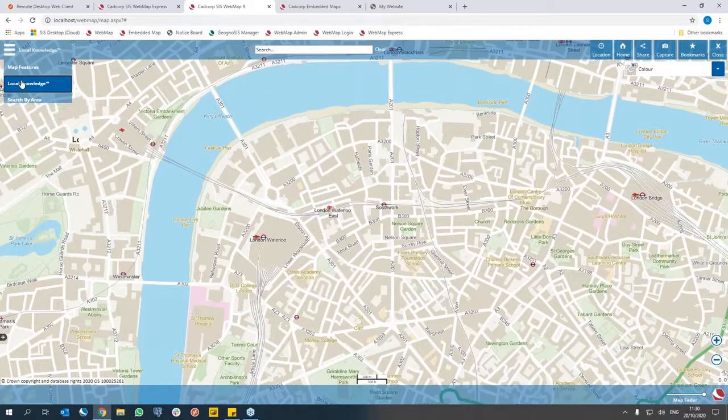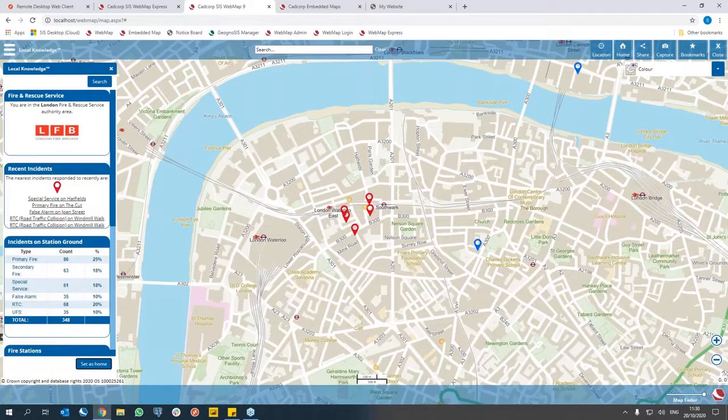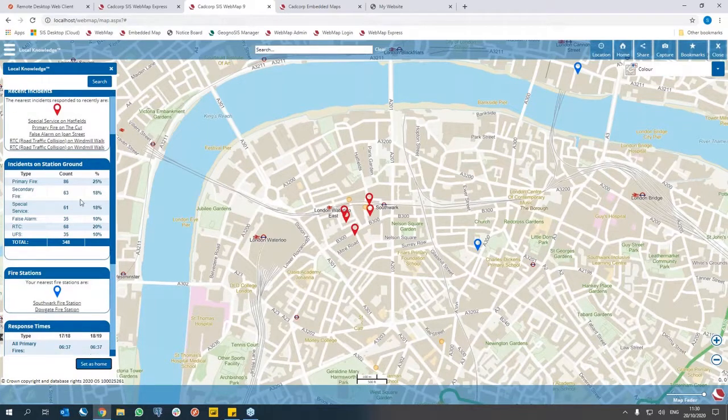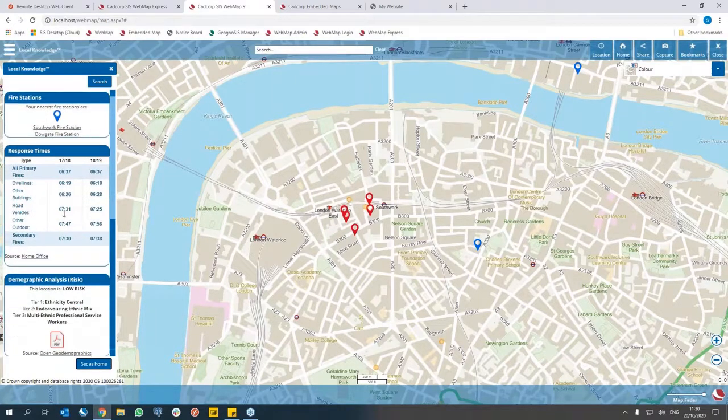Local knowledge tells me information about a location. In the background, it runs spatial queries against my business data, and then presents the results to me, the user. For example, it's telling me what fire authority I'm in. It's giving me some find my nearest type data, telling me where my nearest incidents are. We're getting some statistics on the types and numbers of incidents that we've seen in this area. We've got data around response times, and we've also got some demographic analysis there as well. These are just some examples of what you can do with local knowledge, but you can set up your own queries depending on what data you have and what the business need is for the end user.